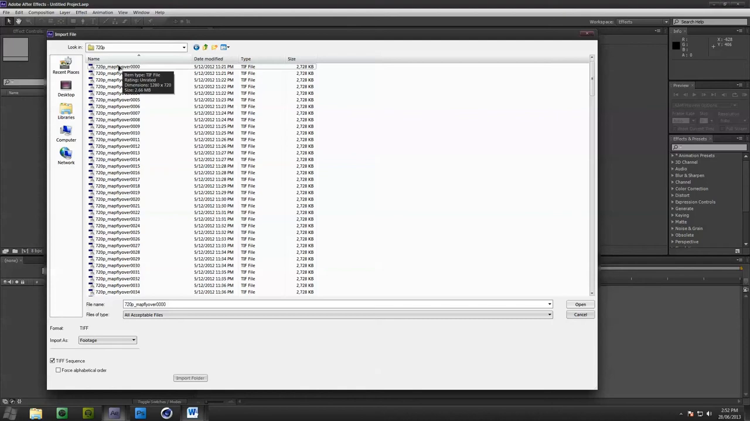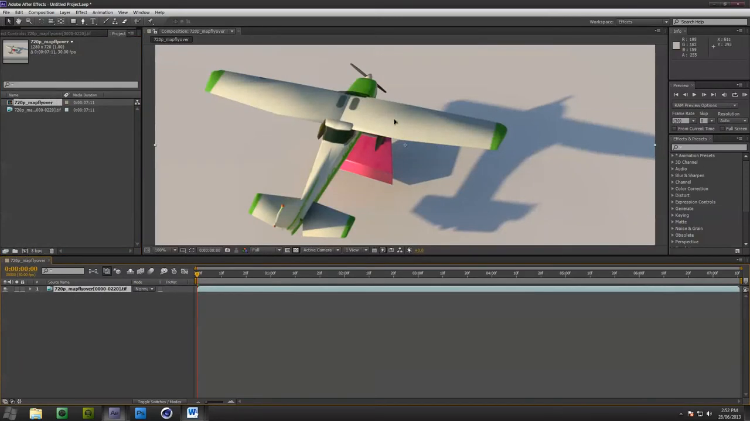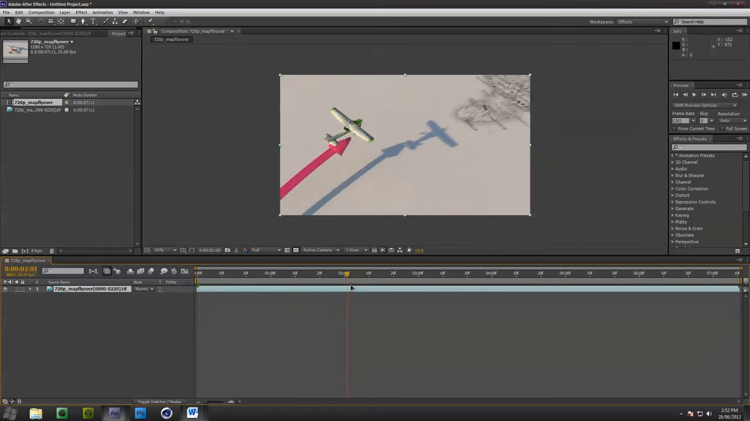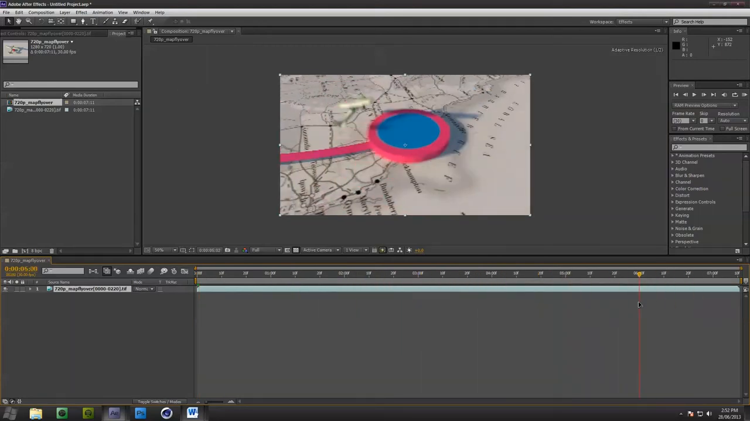So I'm going to click on my first one, going to go down to the bottom here, make sure TIFF sequence is selected, because then it will find all those numbered photos and say, yep, that's a clip, not just a picture. So I'm going to click open, and it comes in into After Effects. I'm going to click and drag that onto this composition button. That will create a new composition with the width and height of my clip. So if you scrub through here, you can see that that is my original render.